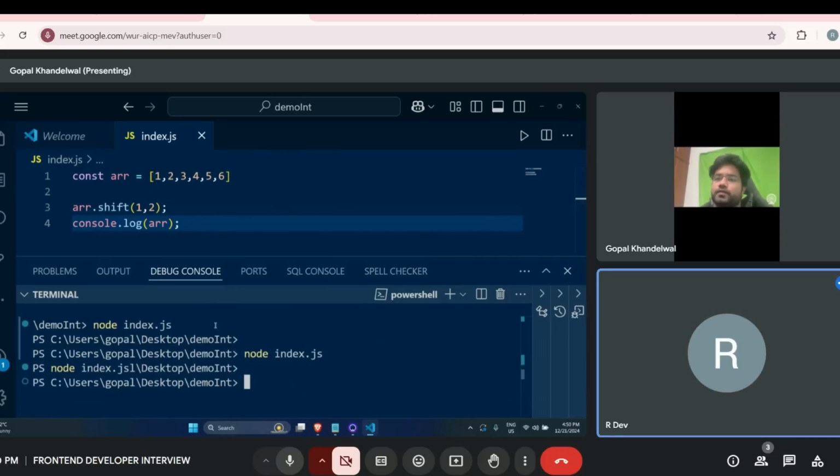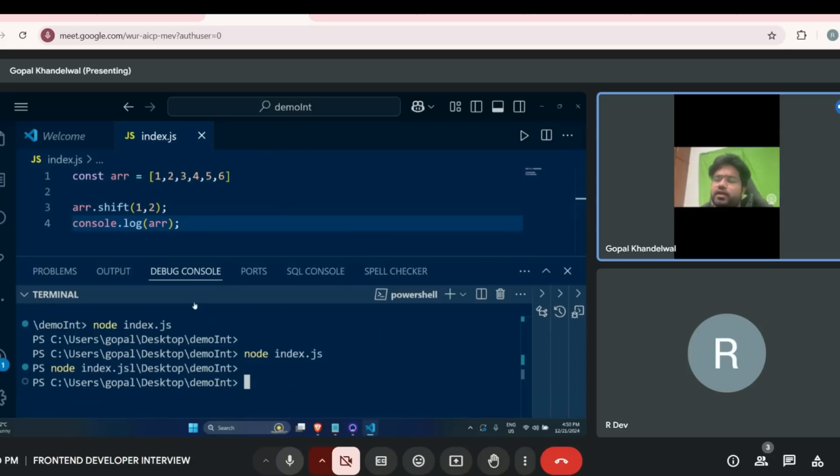Can you tell me the difference between debouncing and throttling? Debouncing is a technique in JavaScript. Whenever there is a function called, it has two parameters. One is the function, and the second is the delay inside it.